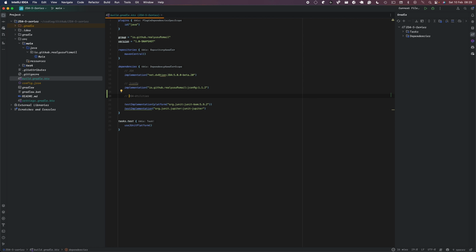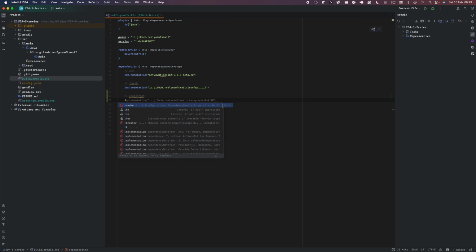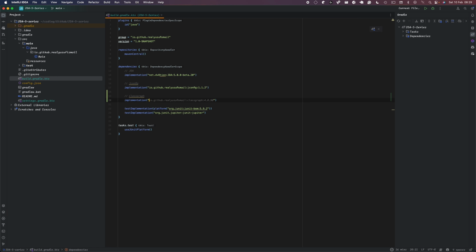So what you want to do is type ClassGraph here, and do implementation in here, io.github.classgraph and the latest version, which is 4.8.165. Then you just want to run this, and then you can head over to your code. So that's fine, you can go over now.